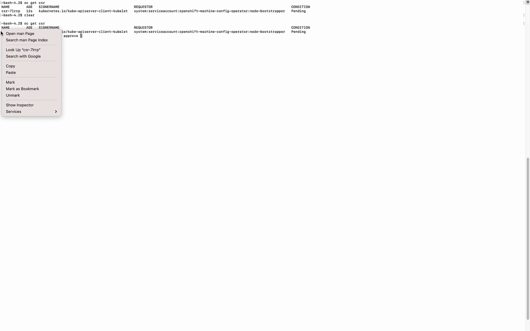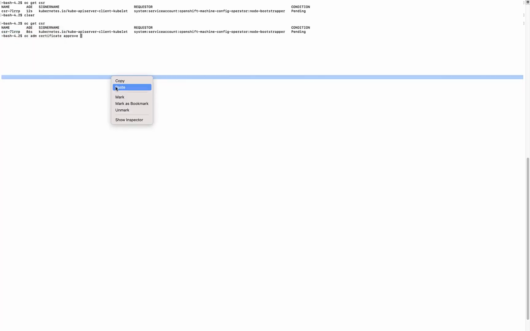We're going to see if there's any pending CSR requests. Right now you'll see there is a pending CSR request. So what we're going to do is we're just going to approve that one. So we're going to do oc adm certificate approve, and then the ID associated with this cert. Okay, so that one's approved.